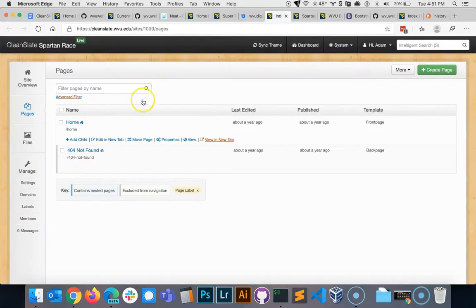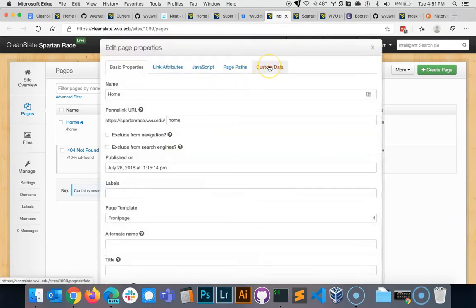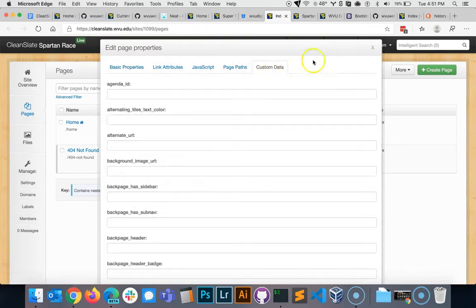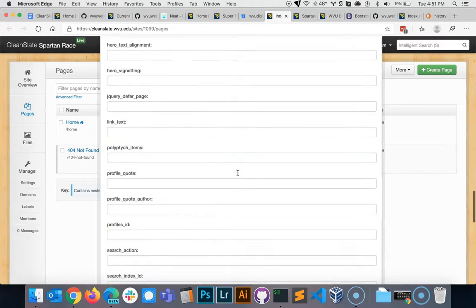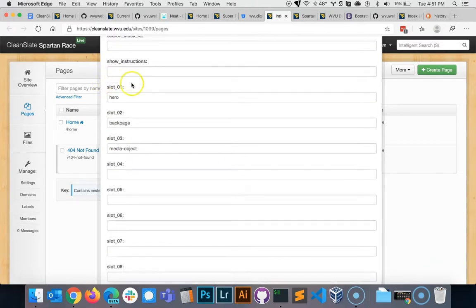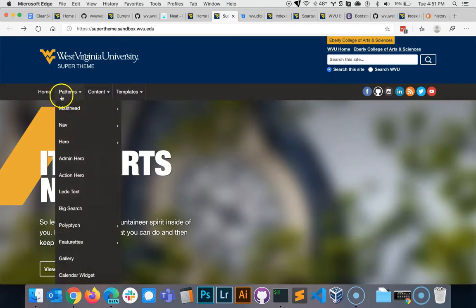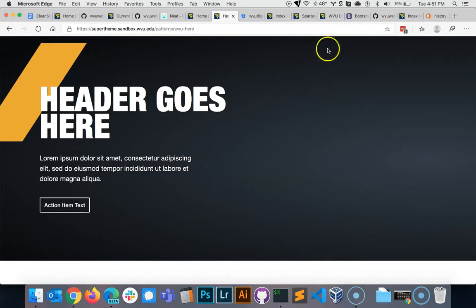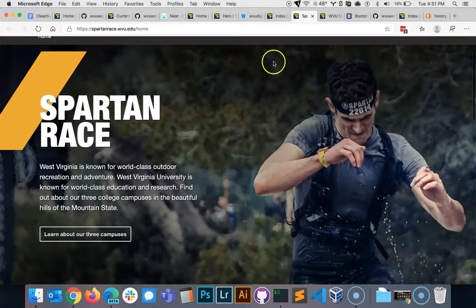If we look in this site's page properties for the home page, and we click on custom data, and I'm going to cover more about this in a later video, but we're just going to scroll down here to the bottom, and you'll notice that there are different slots. So these slots are essentially patterns or components that you can plug into your site's pages without having to touch any code. So for example, we can go on here to the SuperTheme site, click on hero, and you can see that this is essentially the same hero that you see here with a background image.